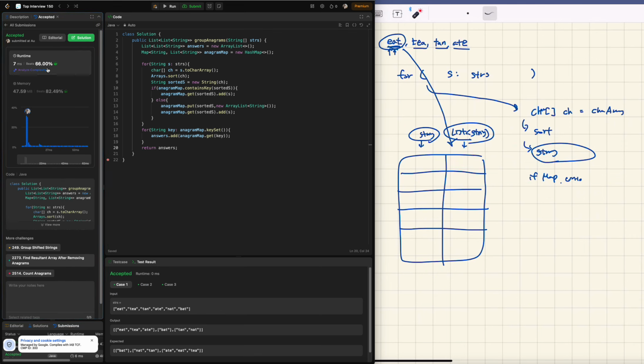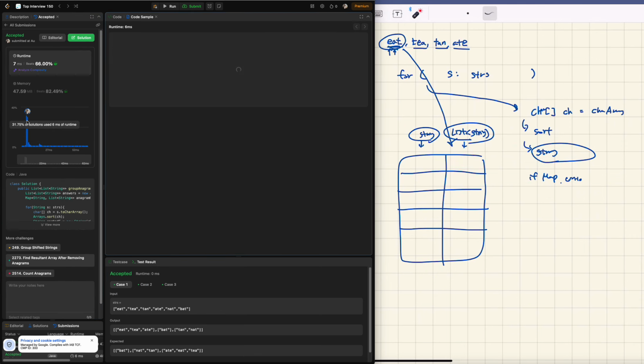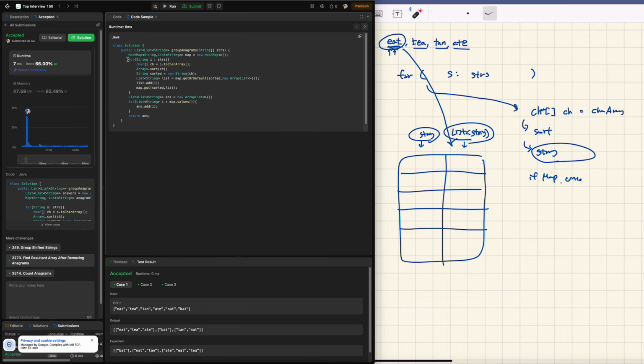Okay, it's 66%, so let's see what the other answer is like. Yeah, it's pretty much the same. It's just a slight difference, 1 millisecond. So yeah, I'm happy with the result.